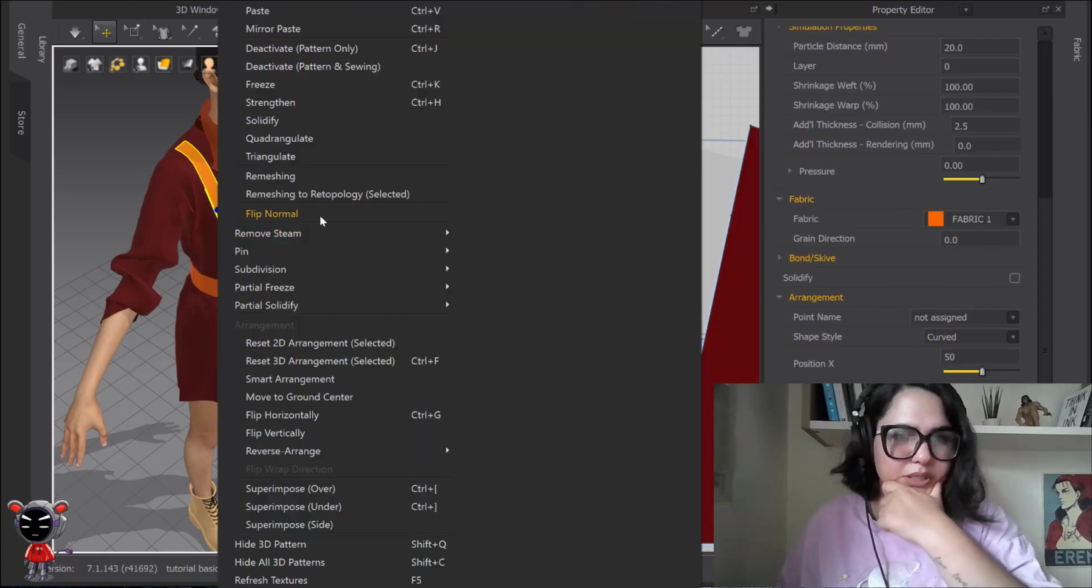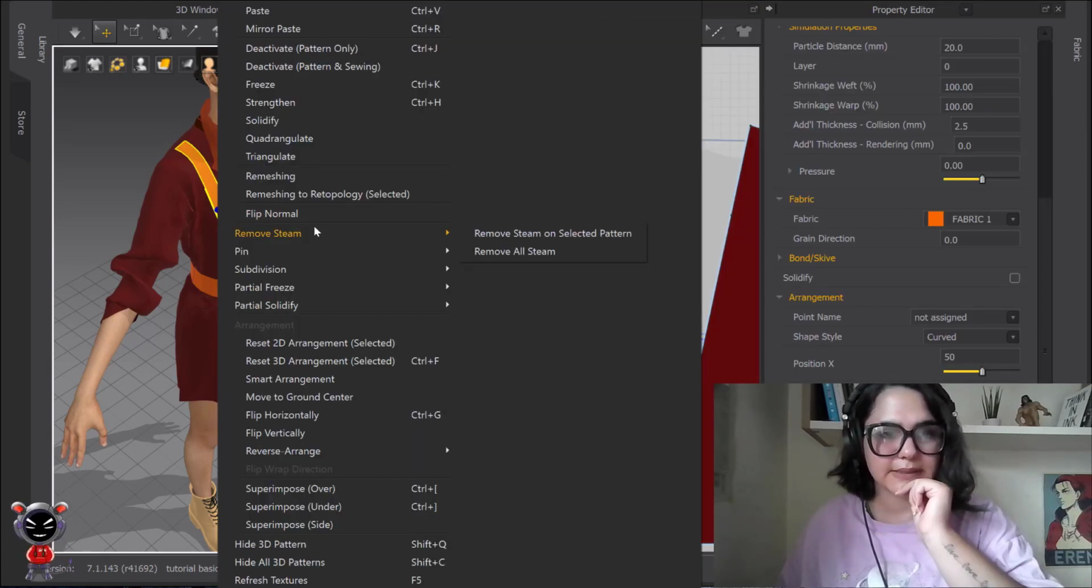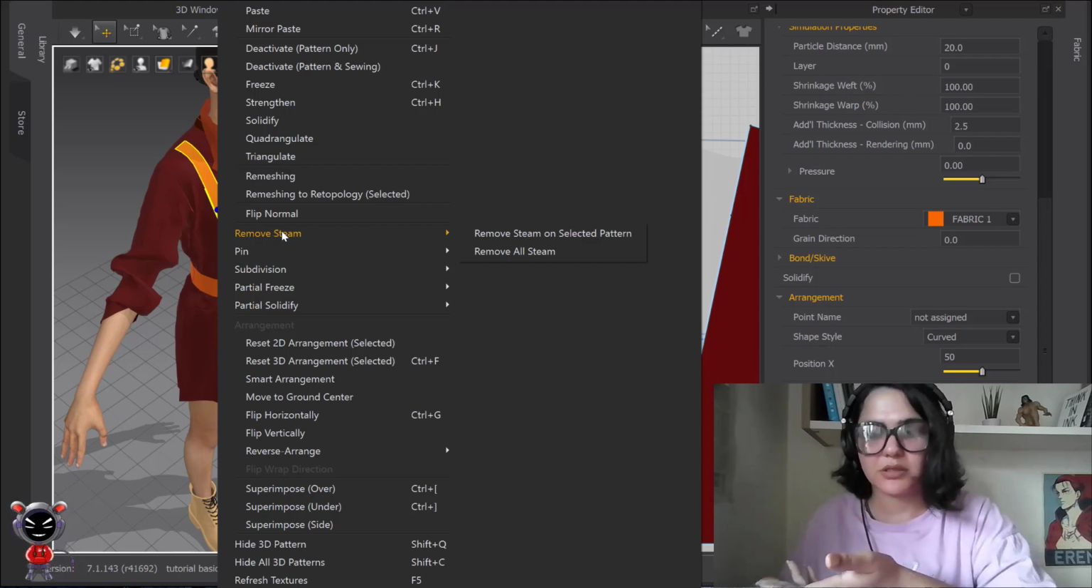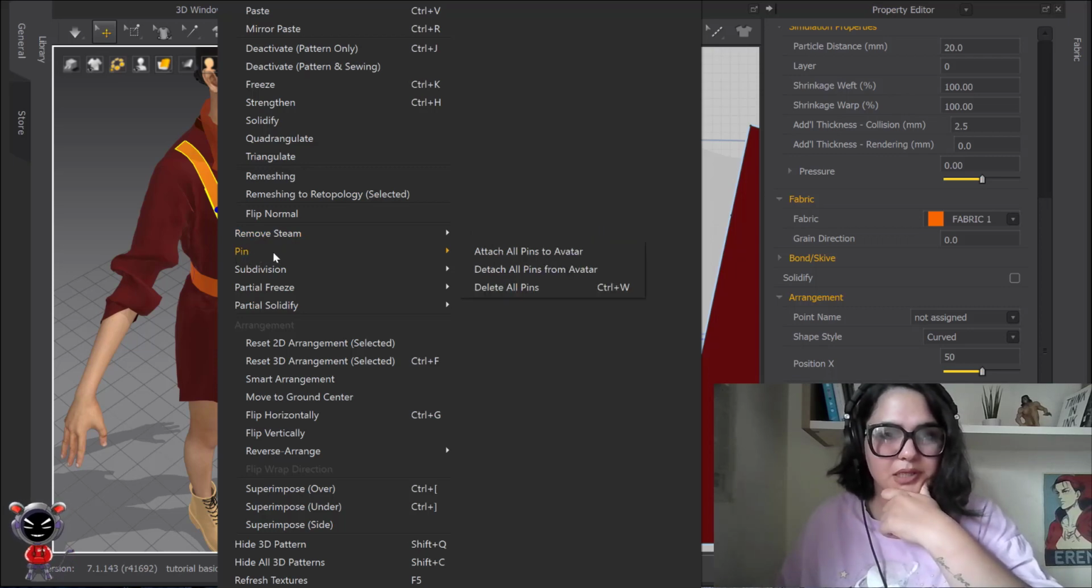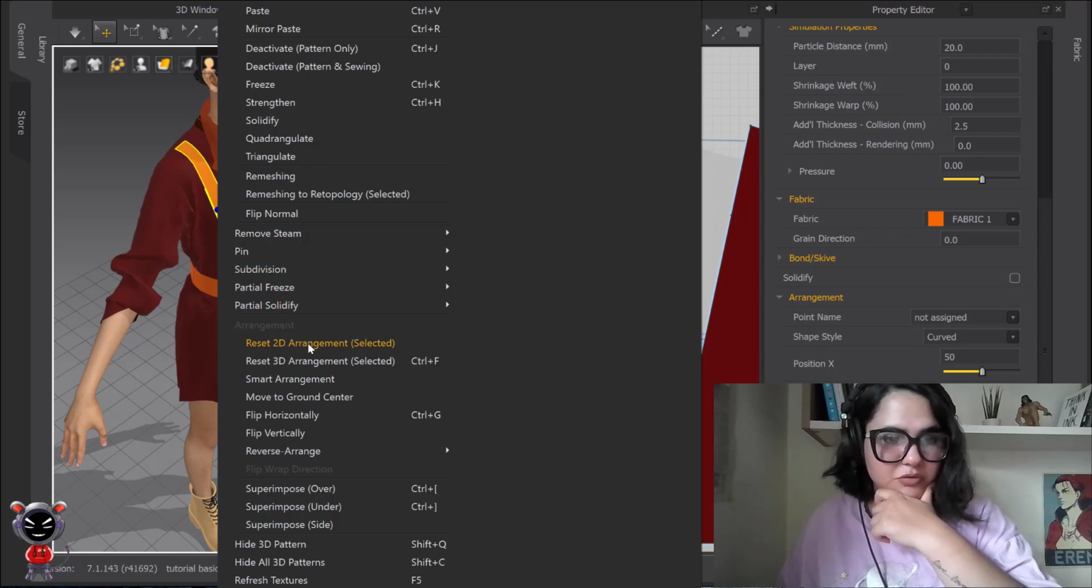Okay, the next thing I'm going to tell you is remove a stem. You don't even know what a stem is. Pin, attach all pin to avatars. Pin is also a tool that I'm going to explain later. Subdivision, maybe they are useless options.